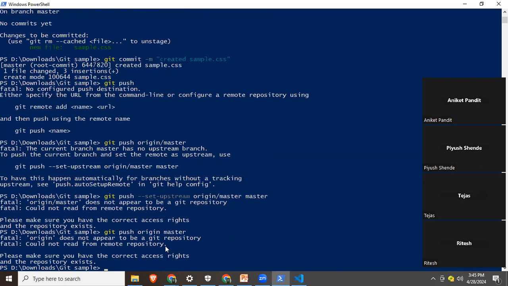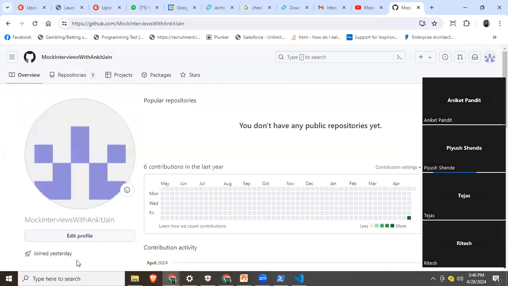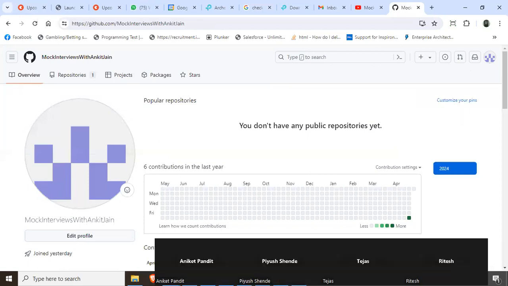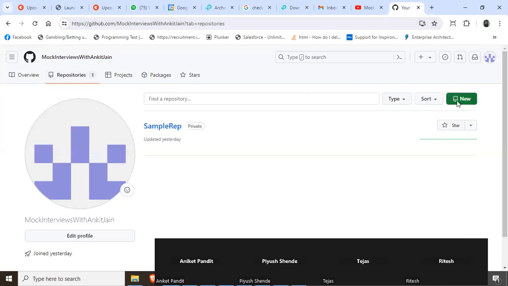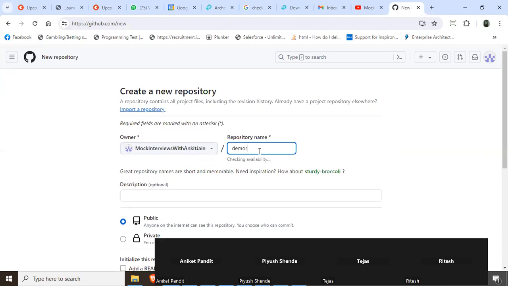It is not going to be able to push to the repository, because it is not actually a repository. So what I do is I tell it I will create a new repository under that. Then call this repository name as demo repository here.